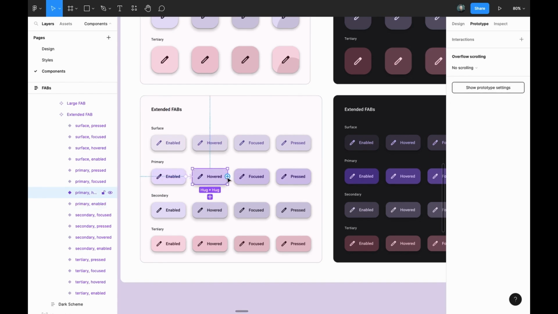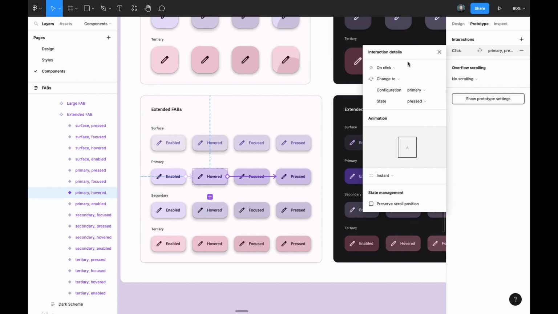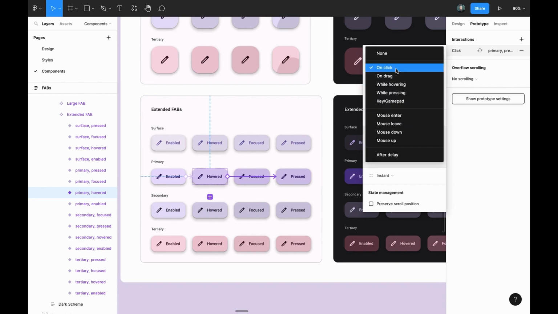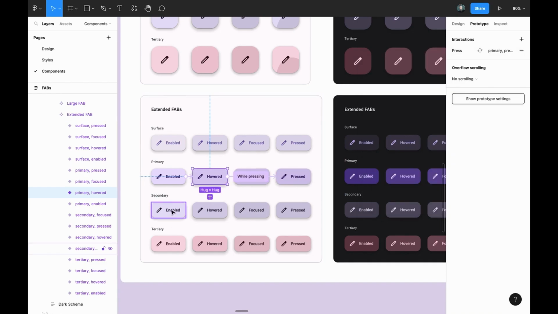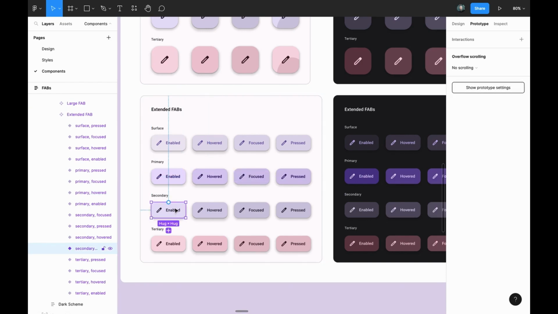Now select the hovered state and make a connection to the pressed state. And edit the interaction details from on click to while pressing. So while pressing, change from the hovered state to the pressed state with an instant animation. And we will do the same thing for the secondary extended FAB.